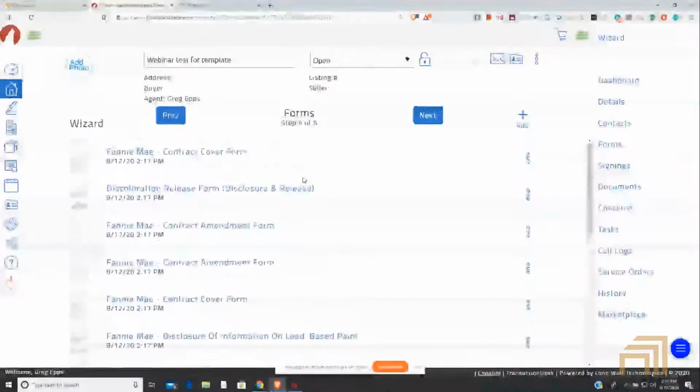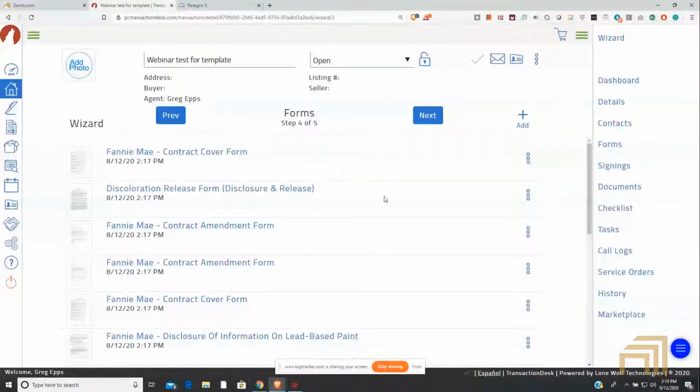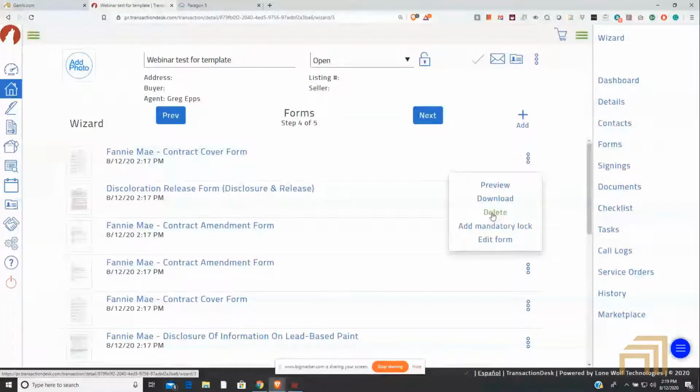Now, if I'm in a situation where I don't need all of these forms, I can simply click on those 3 windows there, or the 3 circles out to the right-hand side. And if I need to, I can delete them. You also have the ability to add a mandatory lock. So if you are a broker or a team leader and you want to create a template and add it so that anytime for that transaction it can't be removed, you can mandatorily lock that down.